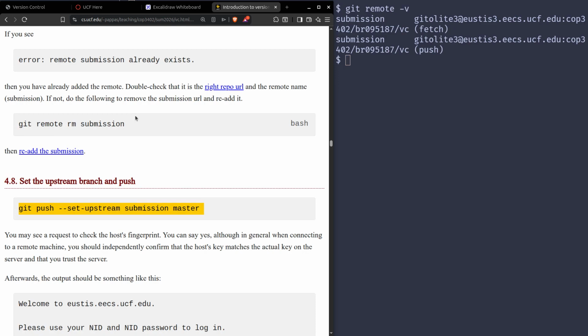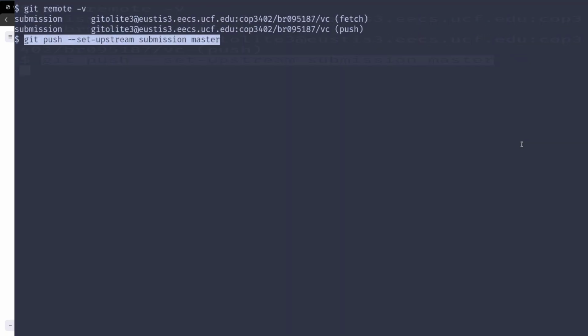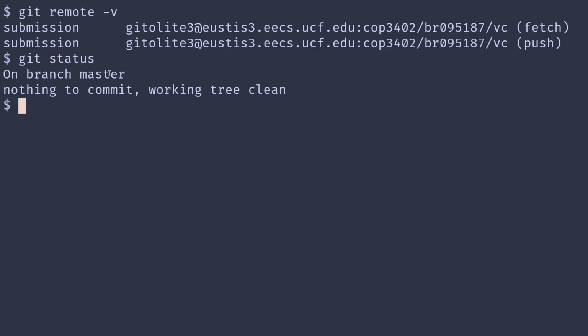Now what we're going to do is push this change to the remote repository. We're going to use this command, git push --set-upstream submission master. So we're saying git push to the submission repository what's on our master branch. And you can see right now, if I do git status, it says we are on branch master. We're not going to go into branching too much, actually at all, throughout this course, but you can have different branches for maintaining different versions of your software at the same time. But right now we're just on the master branch, which is the default branch.